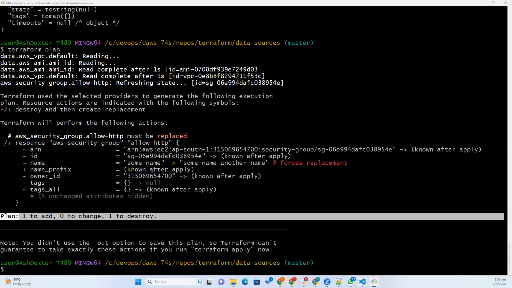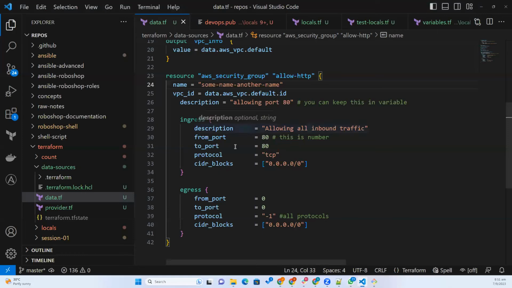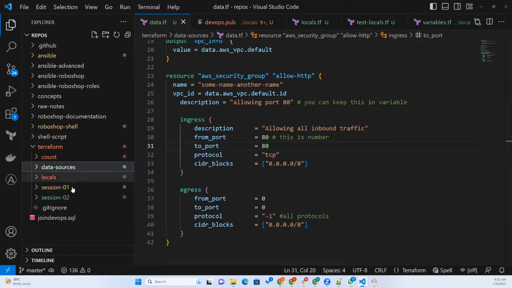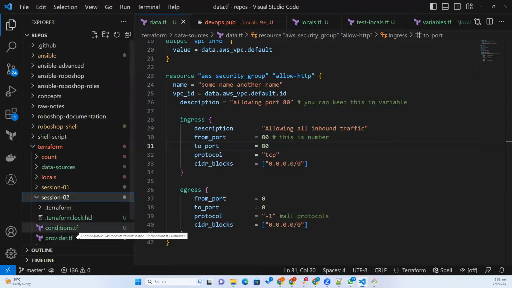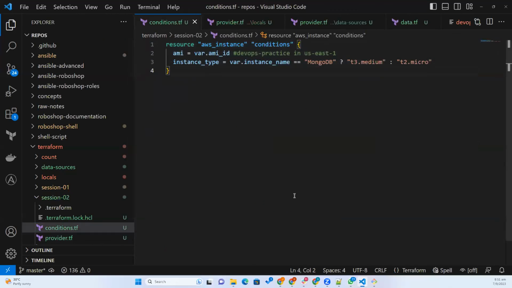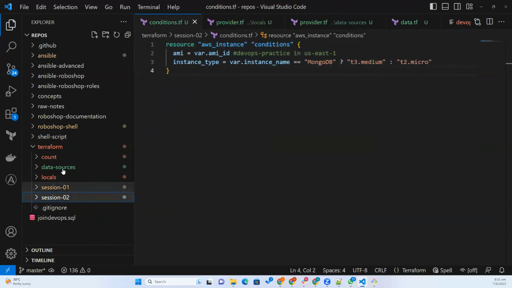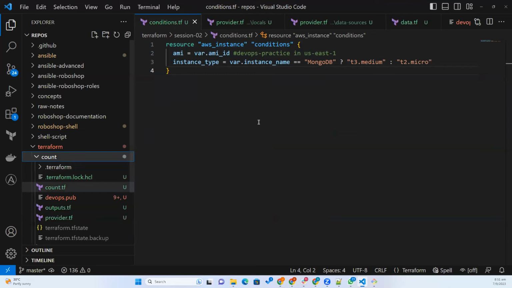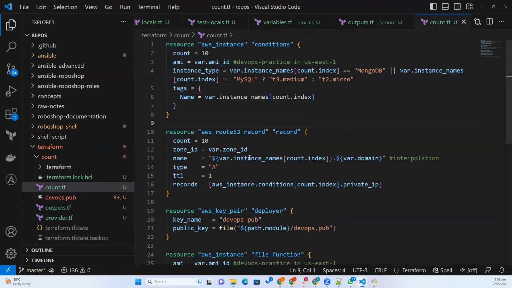Actually, whenever we are giving some condition, an if condition for databases like MongoDB, MySQL, for those servers we have to create T3.medium. So if we have multiple servers, can we give more than two also in the condition? Yeah, you can. After MySQL, we have to give another also. Yeah. And you can keep this inside the local.